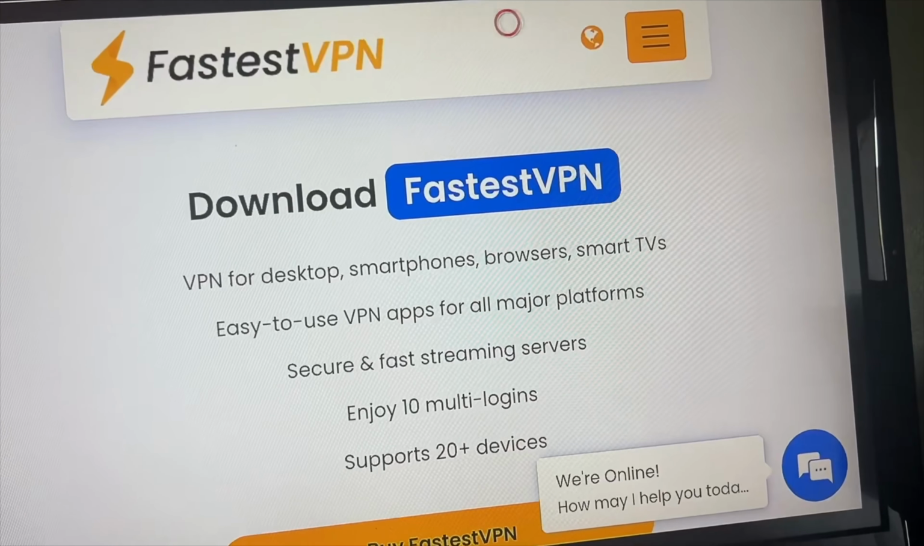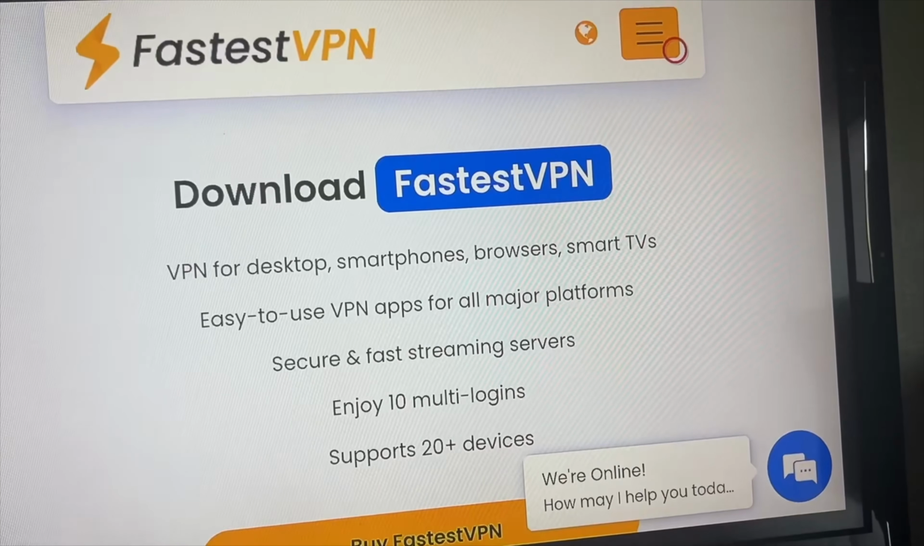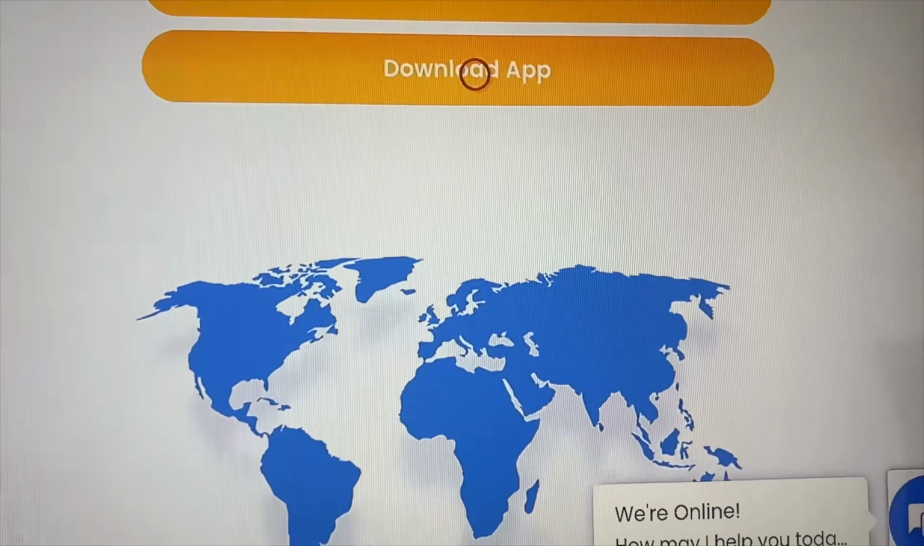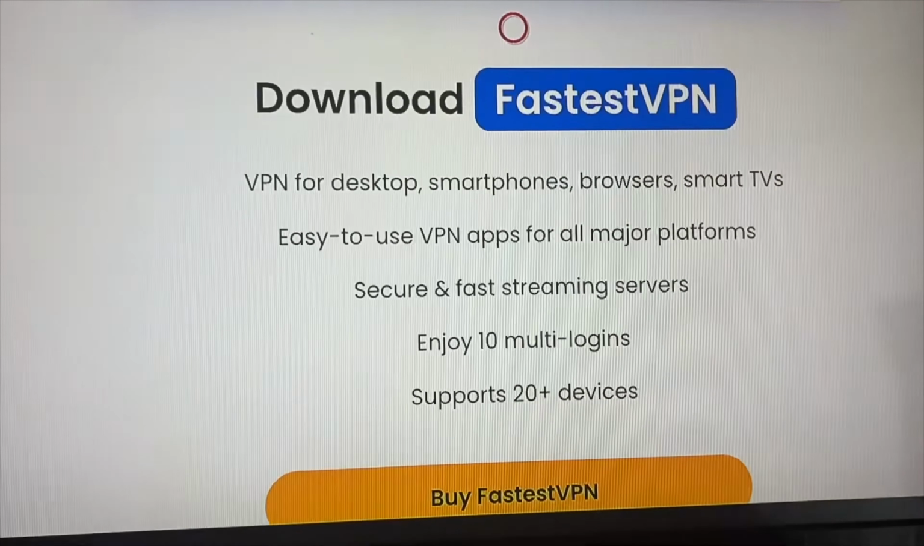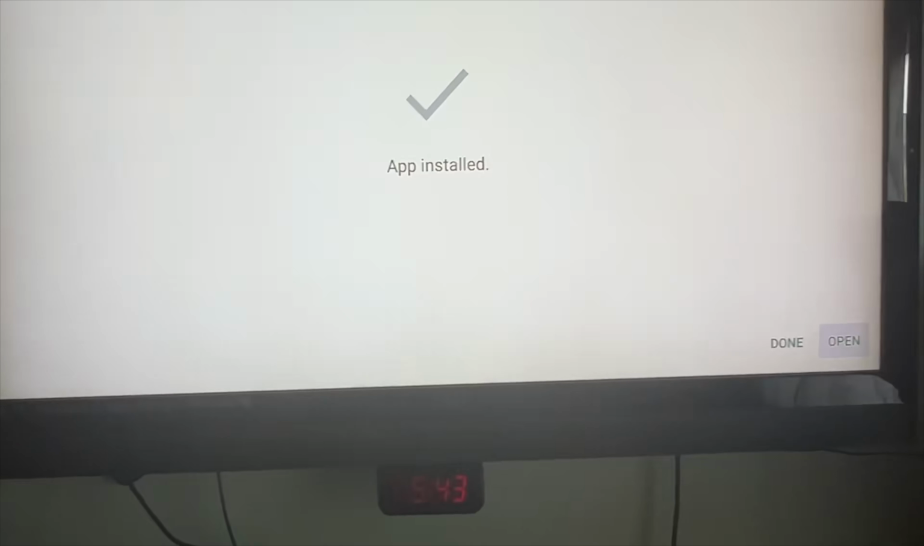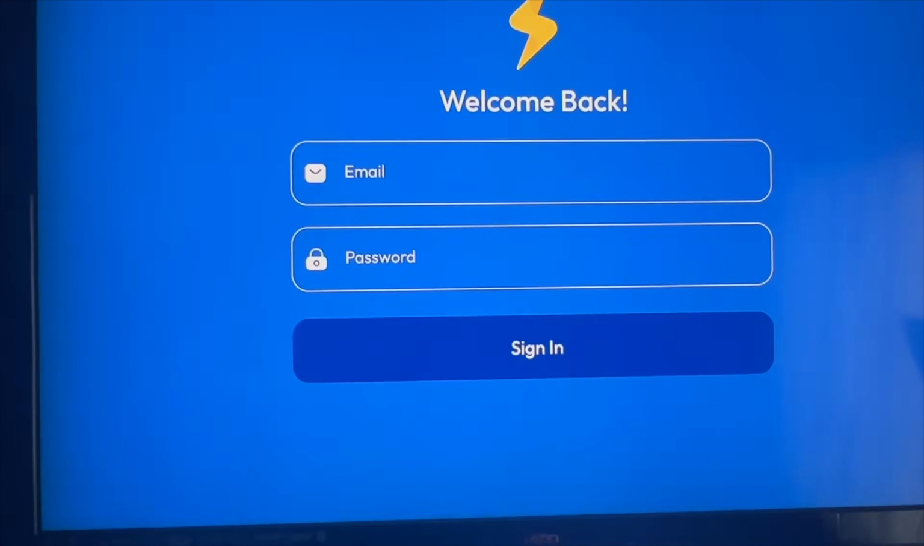Once the app appears, go ahead and click into it and hit install. The download typically only takes a minute or two depending on your internet speed. After it installs, open the app right away and you'll be prompted to go ahead and log in. Then all you'll do is go ahead and enter in your account details.